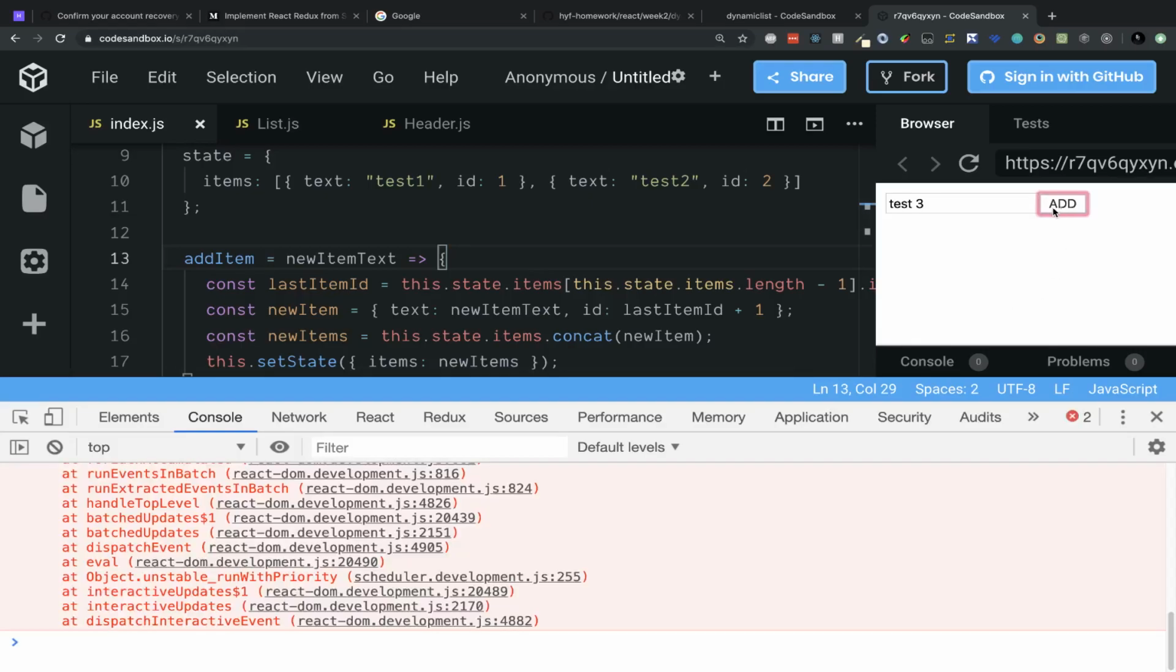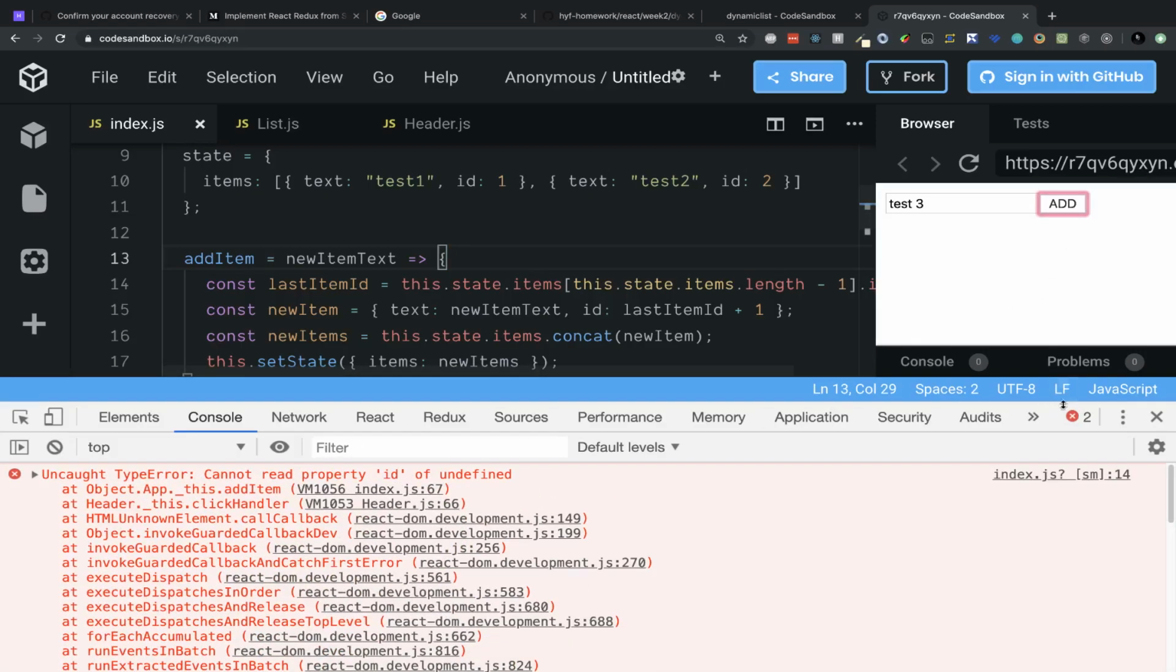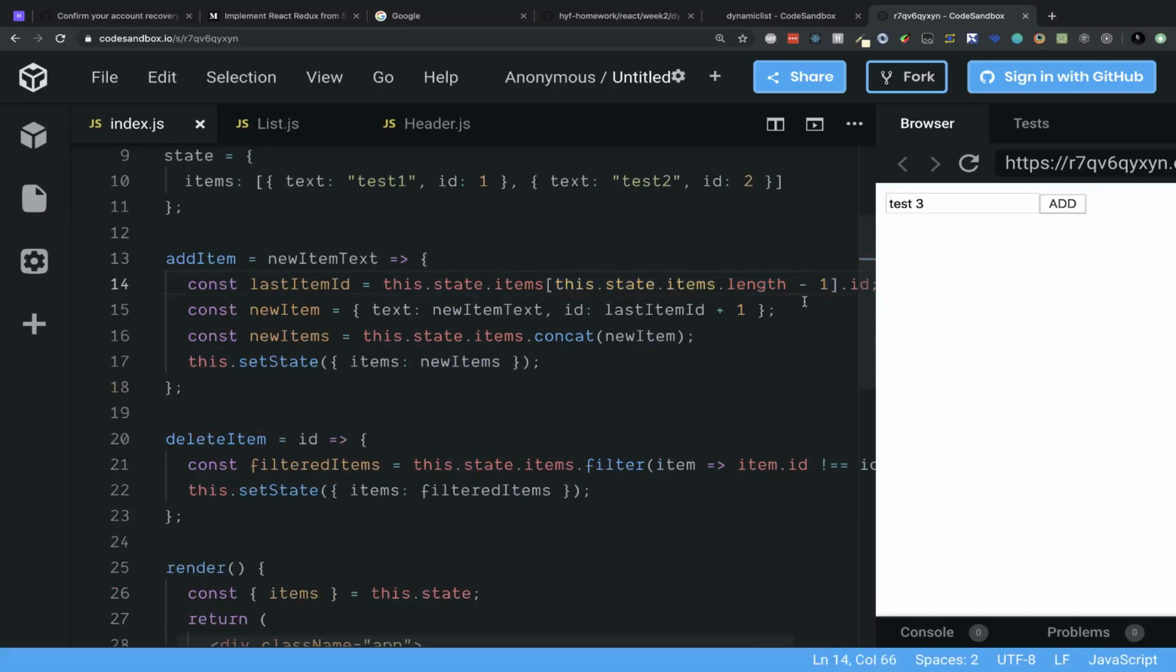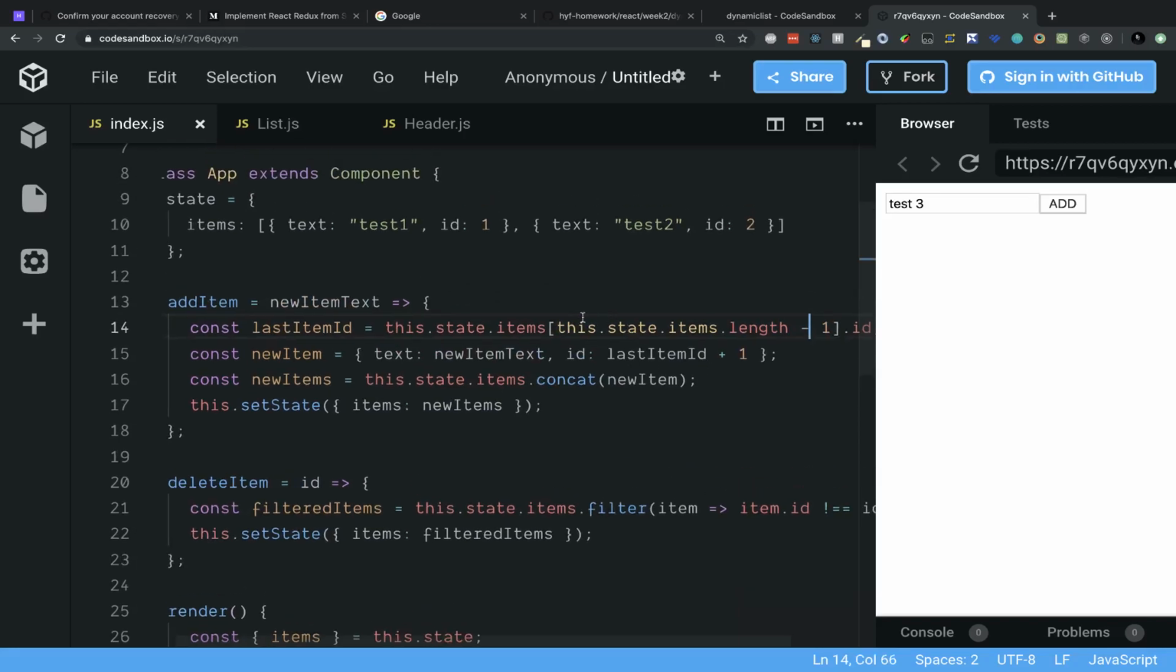Let's try it again. Cannot read property ID of undefined. So the first time my array is empty, I will try to get length minus one, which is minus one. So I will say this.state.items of that index, which is undefined, and I will try to access ID of undefined, which is wrong. The problem is not the ID, but that my array is empty. So I cannot get the ID of an empty array.